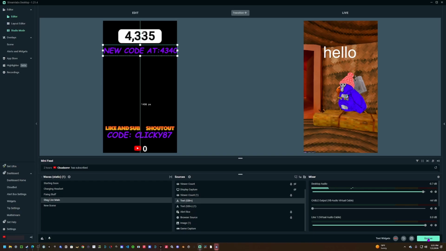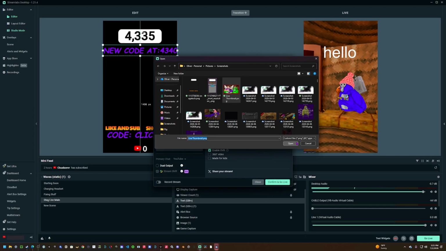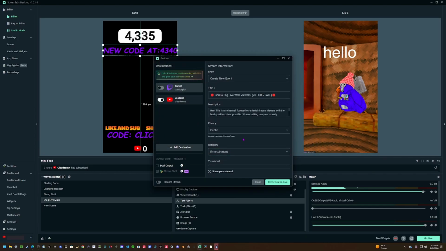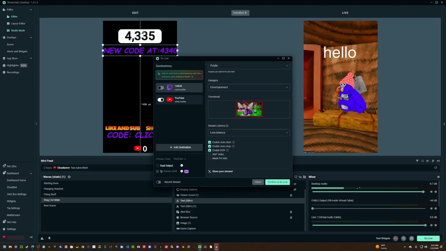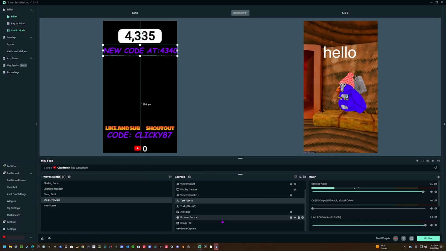Now, when you want to go live, you're going to hit go live, and you want to make sure you have a preset thumbnail. If you have a preset thumbnail like me, good. You're going to just put it in there. Make sure you make a thumbnail and make your description. What really works are these red dots and flashy thumbnails. And then when you're done, you're going to hit confirm and go live. And that's pretty much it.